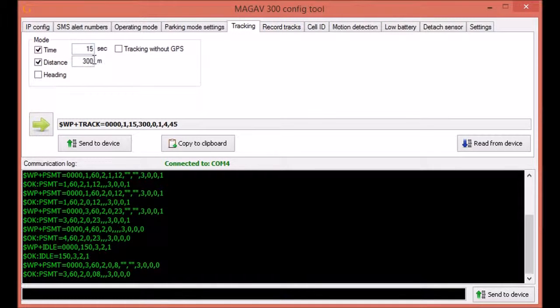Here we have GPS tracking without GPS. That would mean that the device would still log or send its positions even if there is no GPS fix. It's valid only for time mode. So if we turn time off and leave the distance, you see we don't have this option anymore. But for time we can use it. Let's say we set 60 seconds, and tracking without GPS, and then distance, maybe we set 330 meters, and then heading is basically for the turns.